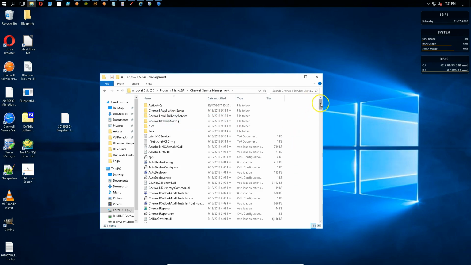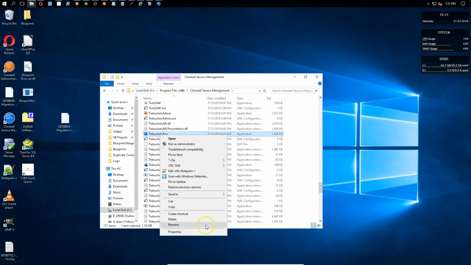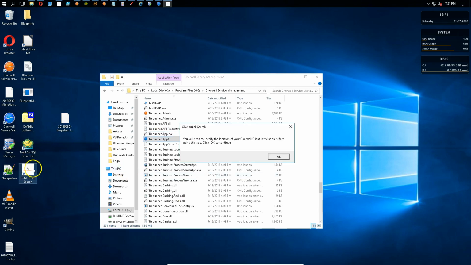Or you may have installed it somewhere else. So what I'm going to do here is rename my trebuchet.app.exe to a different name so that it can't be found. And when you do this, you get a pop-up. This means it hasn't been able to find it in either of the two known default locations for the Cherwell Service Management package, and so it's going to prompt you to find your installation files.